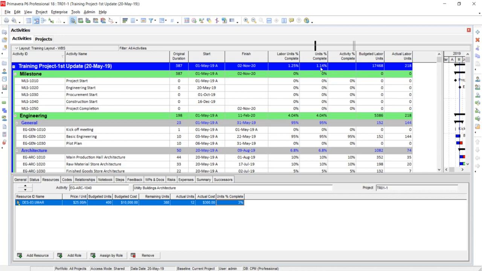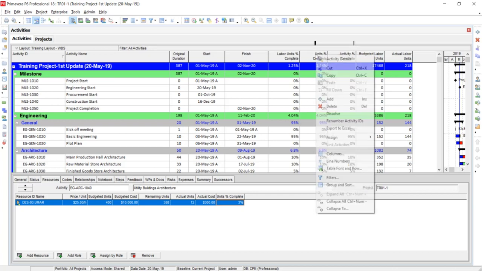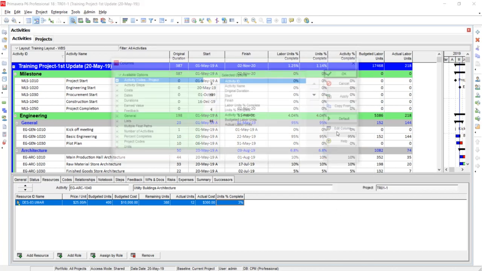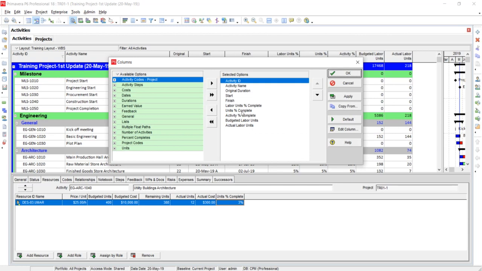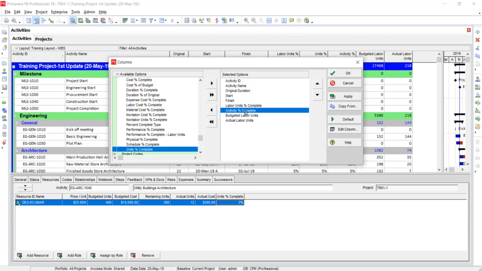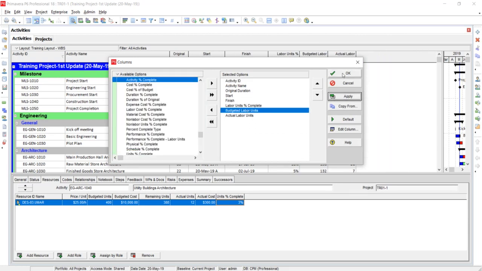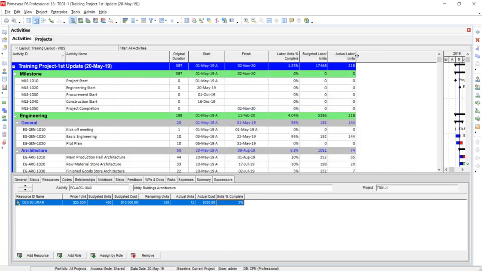If we are going to consider our progress on a man-hours basis, I am going to consider this one as the labor units percentage complete. So I am going to remove this column. I was just showing this column so that you can get clarification on why there is a difference. You know that in some of the activities we have entered labor units as well as non-labor units. That's why it was coming out different.